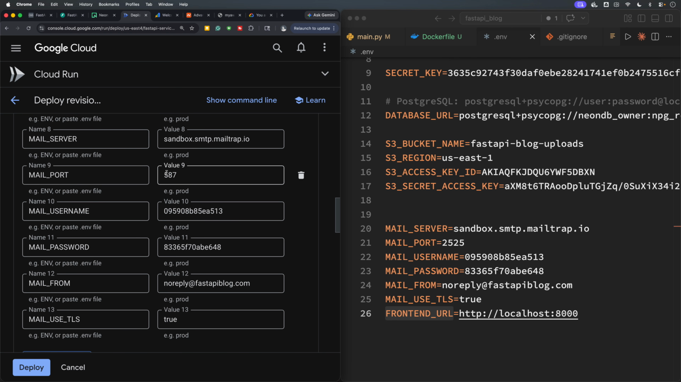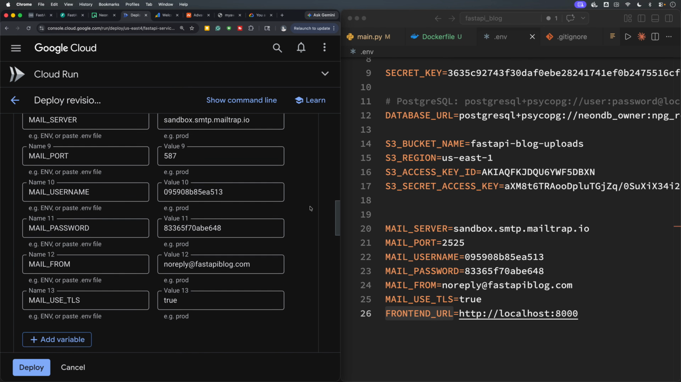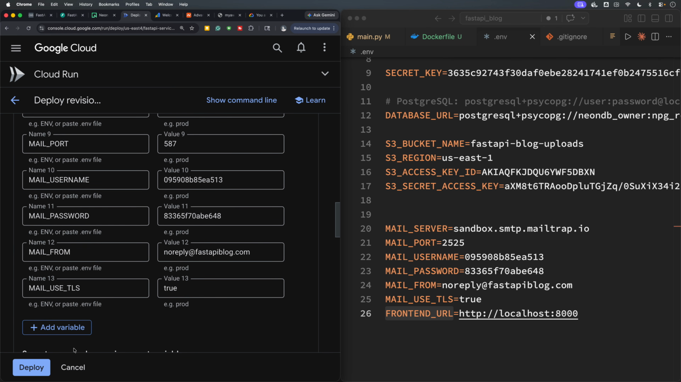I also used port 587 here for our mail port. This is a production port for email, and 587 works on Mailtrap as well. So if you do switch over to something like SendGrid or an actual email service, then you would just have to come in here and update the mail server and the username and password that they give you. But we are using Mailtrap here. That should work fine.